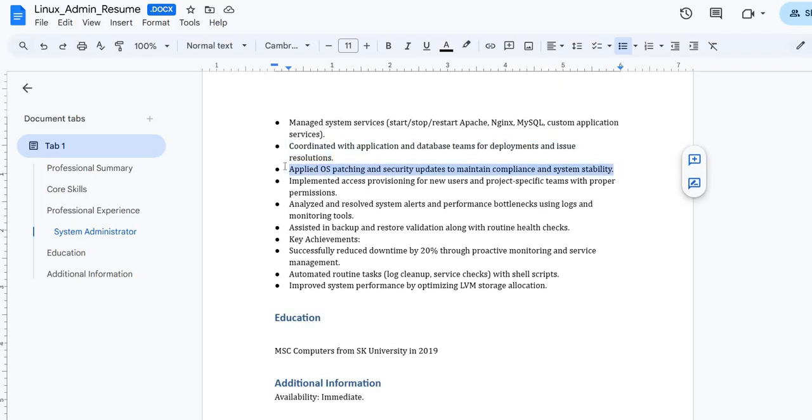You also need to install the OS patches. How are you installing the OS patches? You need to create a repository, and that repository you create by using the yum repo. After that, you need to go for the upgrade of the patches.